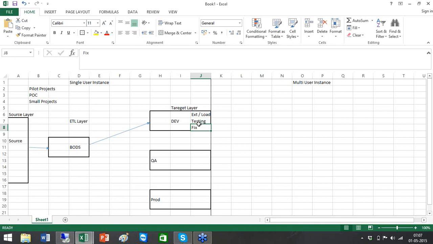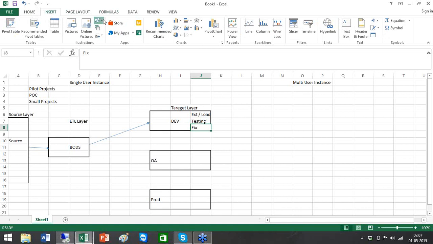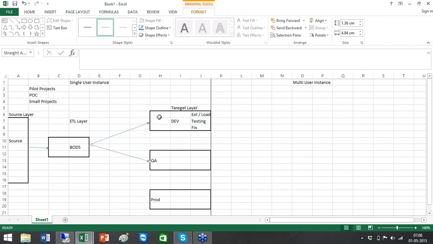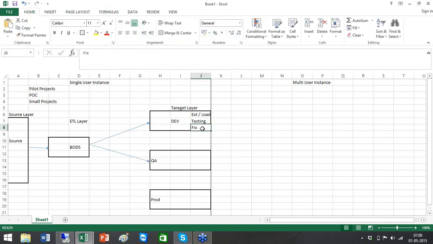Now, if I feel that the data is good, I will try to run this job pointing it to my quality system. Initially I pointed it to my development system, I ran my job, I tested the data and I fixed the bugs. Right, now I ran the job to my QA system and I loaded the data. Now the QA guys are the data owners.